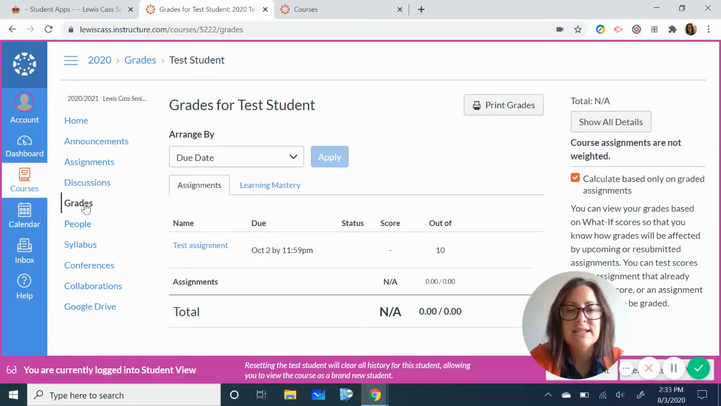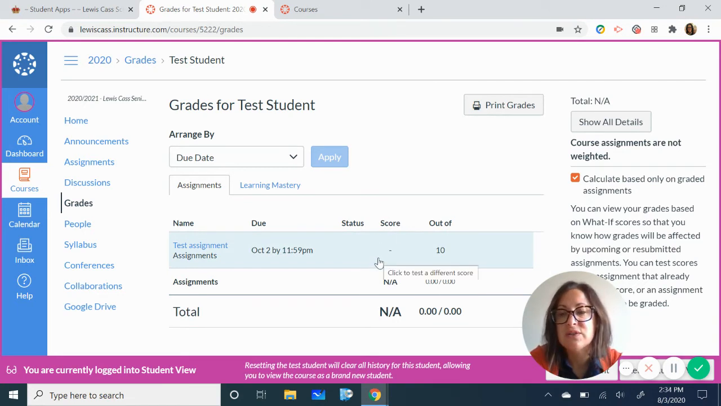Grades. This is an area where you can go to check your child's grades. So you'll see here that there is an assignment, a test assignment. I know that it's going to be out of 10 points. I know that it's due on October 2nd. And if I've completed the assignment and it's been graded, I would see the score here. And I think this is a really great tool for students to really see and think about how they're doing in their classes. So it's a great reminder too for missing assignments. So if you're missing something, it would show up here.